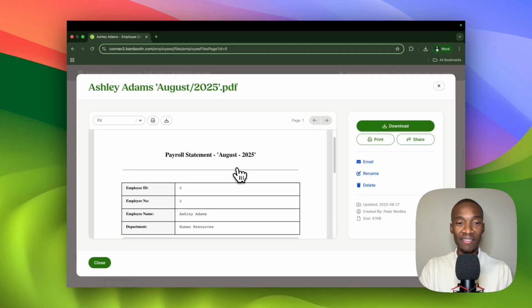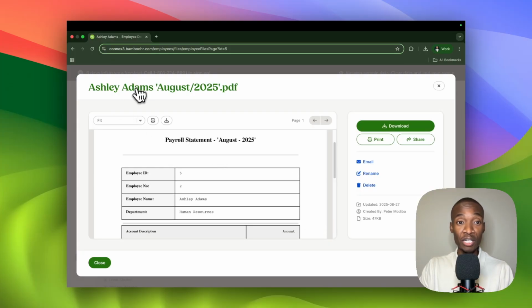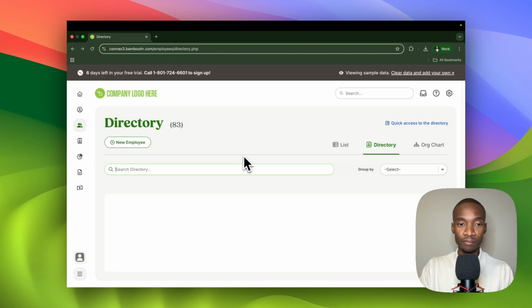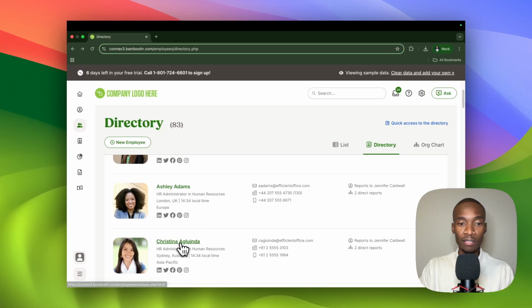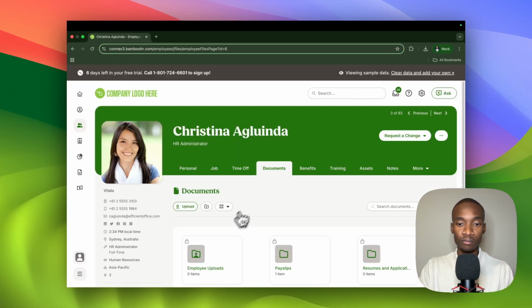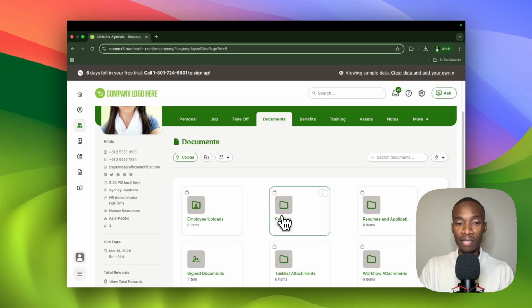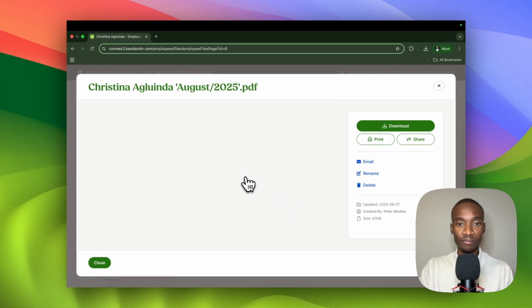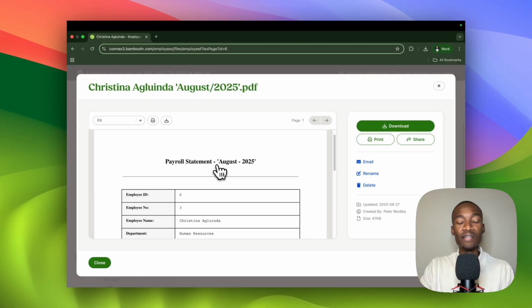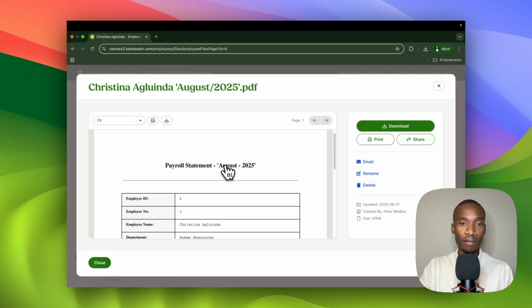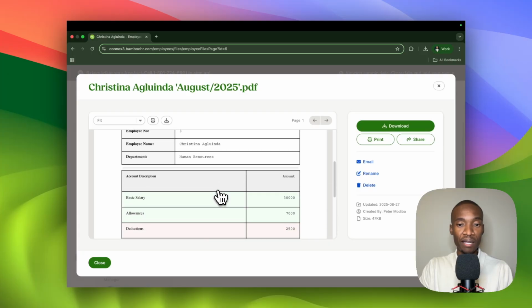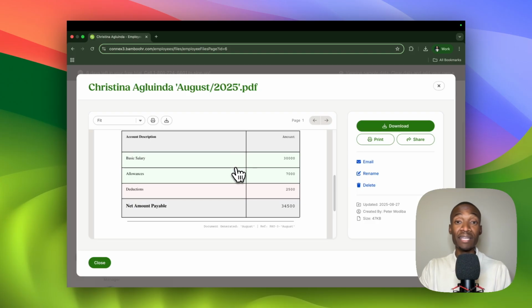And wow, will you look at that? This is the payroll payslip for Ashley Adams. What I'm going to do as well is go back. Then I'm also going to check for the second person, which is Christina. Same rule applies. As you can see here, under payslip, there's one item, and I'm going to open it. And voila. As you can see, this is the payslip for Christina over here. So you can see there's employee ID here, employee number, her name, her department, and all the relevant details that were in the CSV. What an incredible automation.